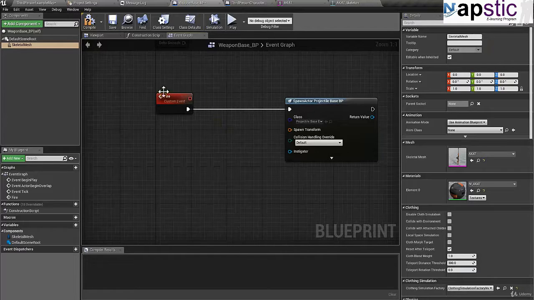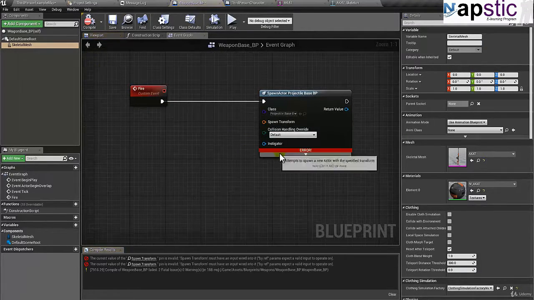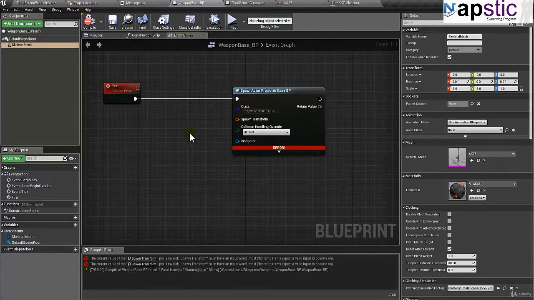And now if you compile this, it's actually going to give us an error. And you can see that it says spawn transform pin is invalid. So it doesn't have any spawn transform. It doesn't know where to transform it. If you're not supplying any spawn transform to this particular function, then it does not know where to spawn it. It's actually a null pointer. It needs at least something, even if it's at the origin of 0, 0, 0, it needs some sort of transform coming inside as an input for this function.